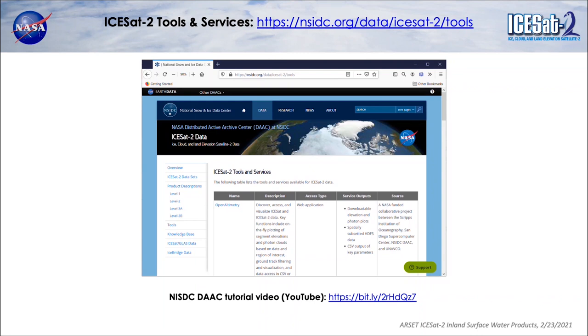So I've only talked about OpenAltimetry because that's what I know the best. However, if you are a real expert in processing large data sets, please take a look at the ICESat-2 tools and services provided by NSIDC. There's some really great stuff out there, and I've shown the link above here in the header, and there's a pretty good tutorial listed at the bottom.